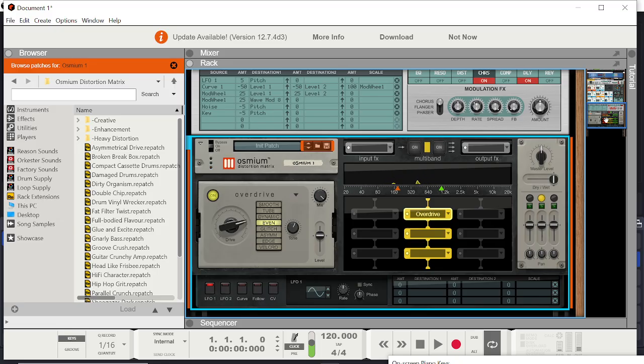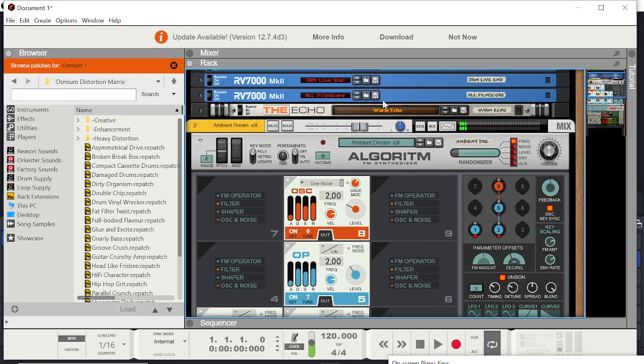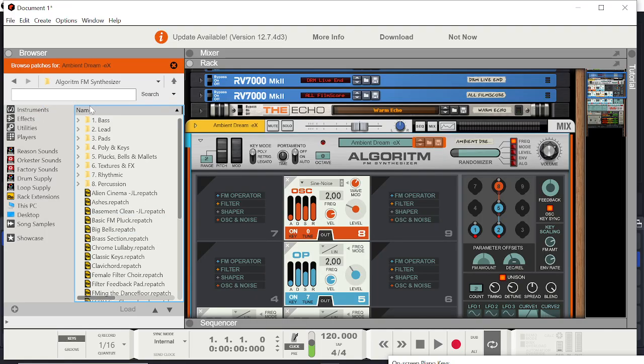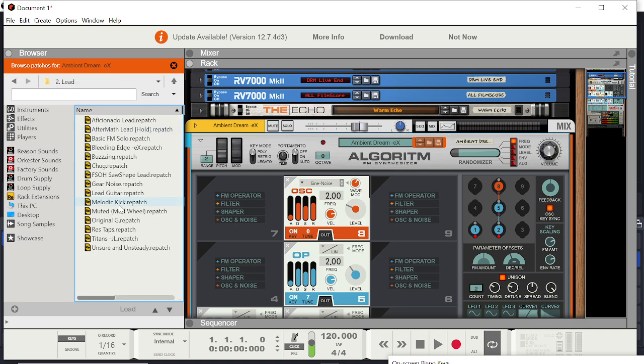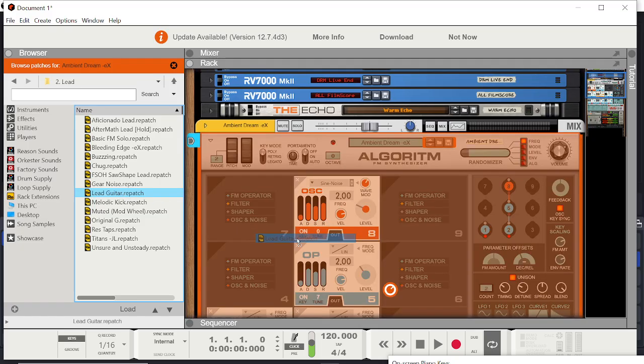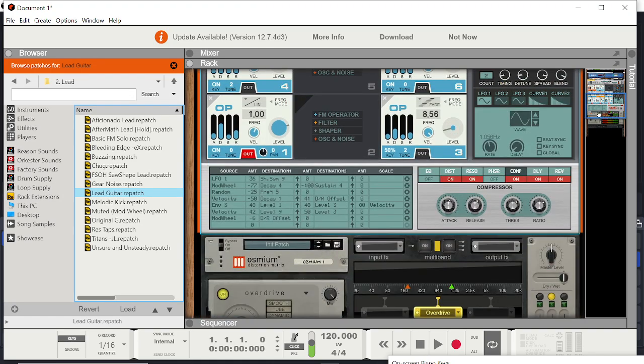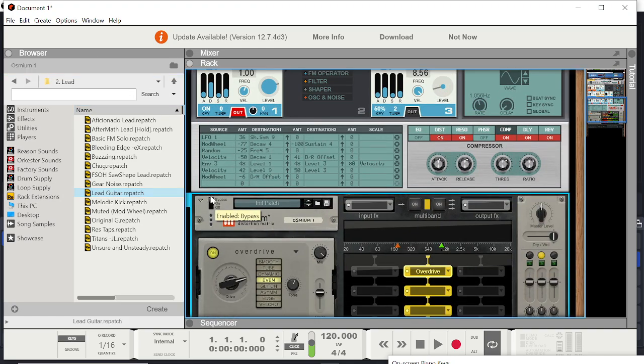Let me pick a lead. See how well this goes with the lead. I've been playing around with some basses with this extension. It's pretty cool what it can do with the basses. Let's see the lead guitar. That's too much. I might dial that back.